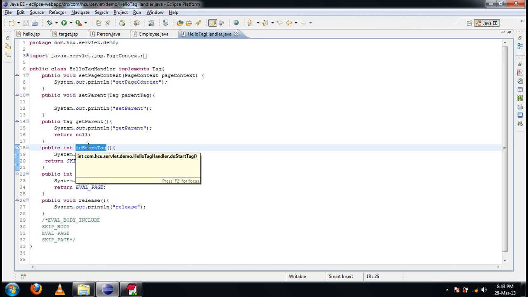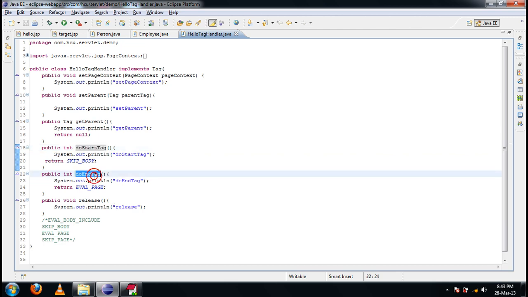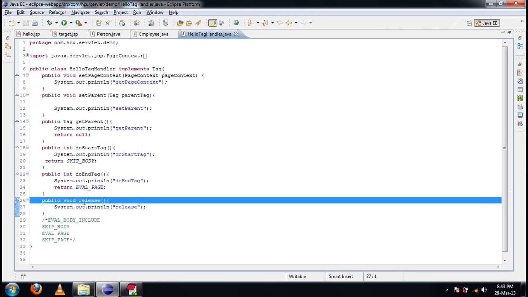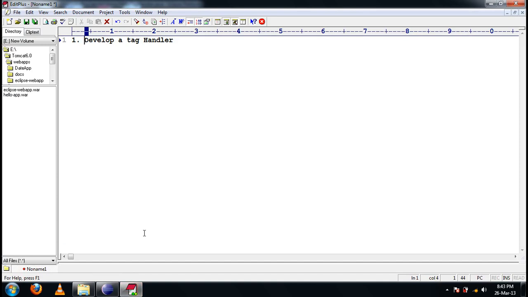doStartTag: if you want to execute any business logic at the starting of the tag, we use doStartTag. doEndTag: if you want to execute any business logic at the ending of the tag, we use doEndTag. release will be used to execute some shutdown kind of activities, which will be similar to the destroy method of a servlet.